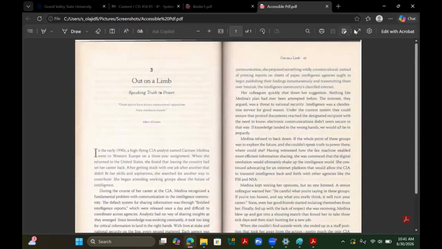Once I click on open with Microsoft Edge and I click on the read aloud tool, right, it would read out the content of the document.